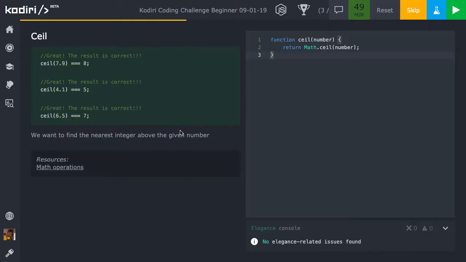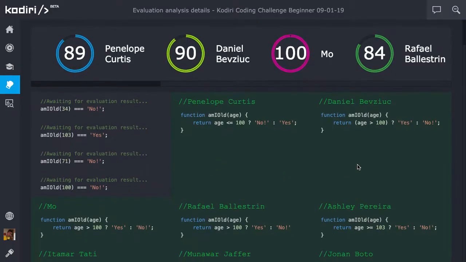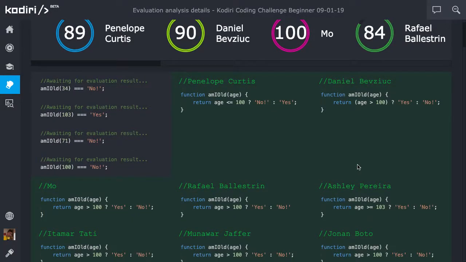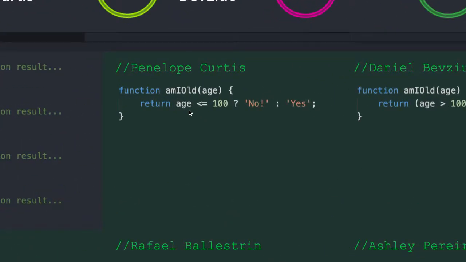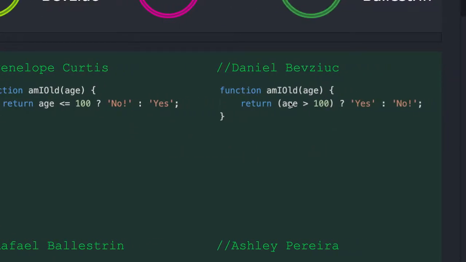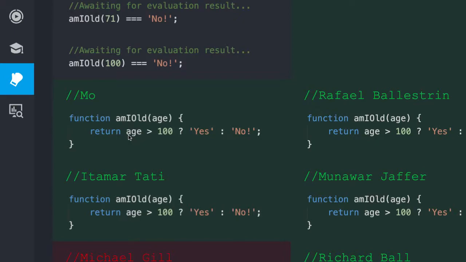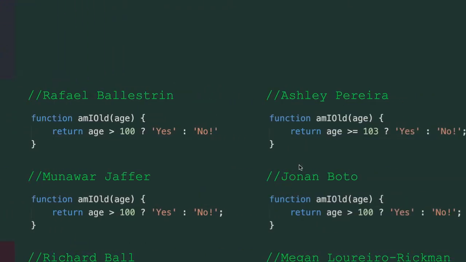Let me do something before progressing to question number 4. I would like to have a quick look at your solutions, as I promised before. So, for example, question number 1, am I old? So let's see different coding styles. For example, Poppy, if we are up to 100, no, otherwise yes. Daniel, it's interesting. Do we need the parentheses, Daniel? No. Not really, right? We can put them, they don't hurt, but we don't need them, right? Whereas Mo, age above 100, yes, otherwise no. Same as Itamar, same as Rafa, same as Munawar.